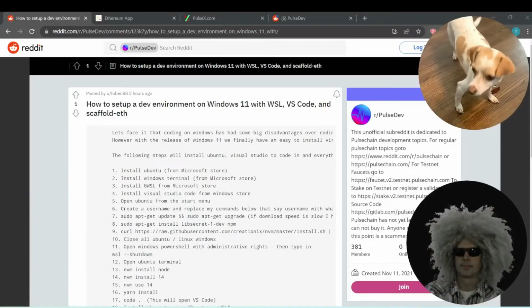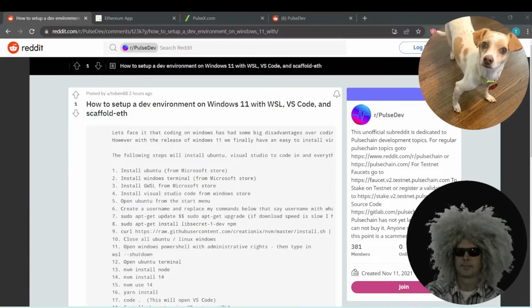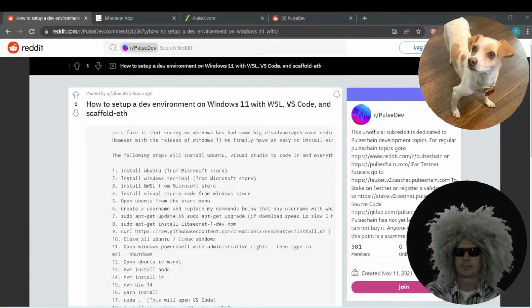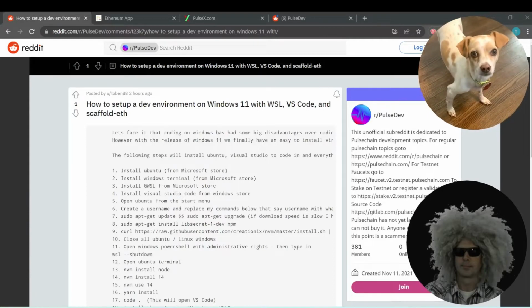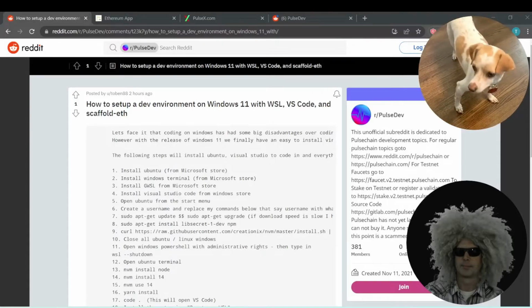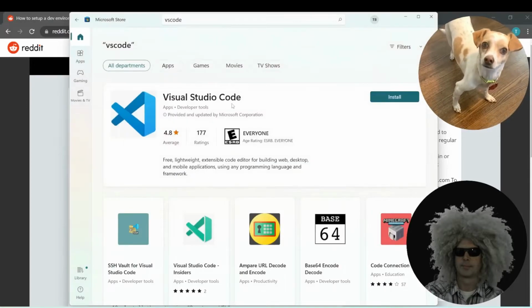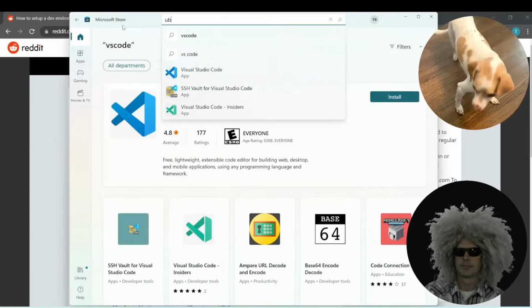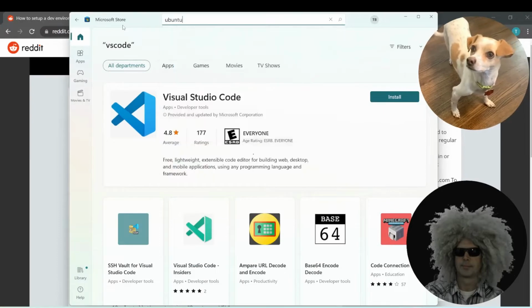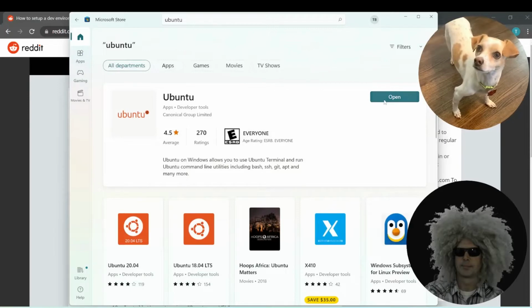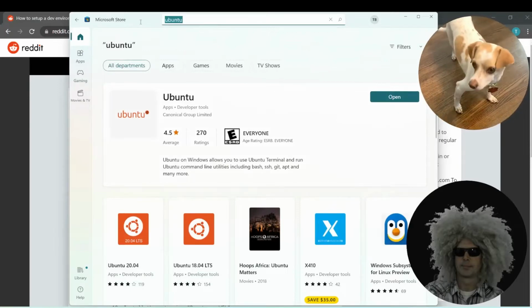Okay, that's easier. So what we're going to do is install Ubuntu from the Windows Store first. So go down, hopefully you know how to open the Windows Store, sorry, the Microsoft Store. If you don't, just hit Start, Run, Microsoft Store. Okay, so we want to install Ubuntu first. Right there, click install. If it says open, you already got it, so you can skip it.